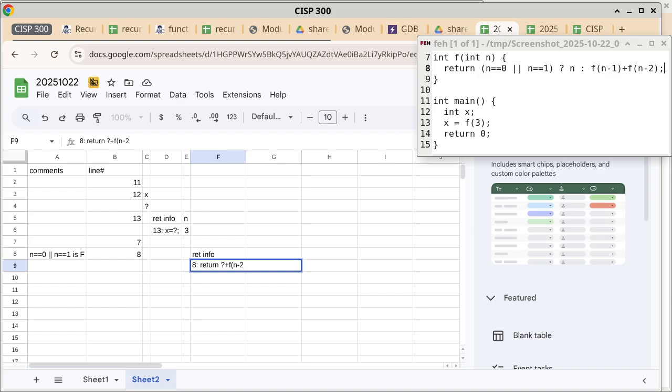Or if you want to be more complete, then we can actually write down the entire thing, okay? N equals 0 or n equals 1, question mark, n, colon, and we replace the first call with a question mark, but everything else stays exactly the same like this. Okay, so this is more complete, but if you want to simplify it, I can understand.